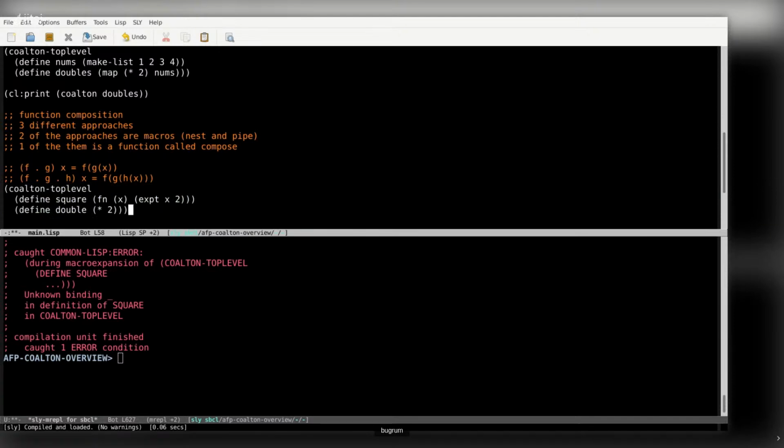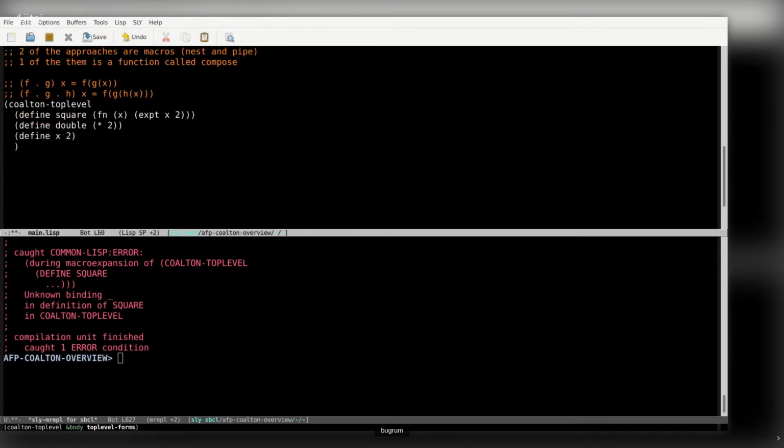So if you want to actually apply, let's go ahead and create this one more time. A variable x, just to make things simple. If we use nest, we could just simply say nest, and we could provide the functions in the order in which we want to apply them. So let's say that we want to first square something and then double it.